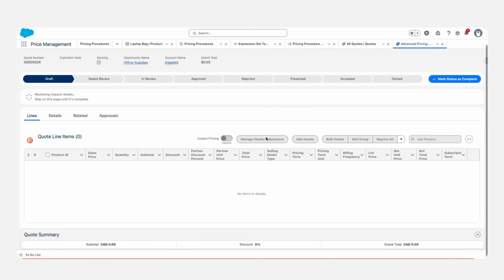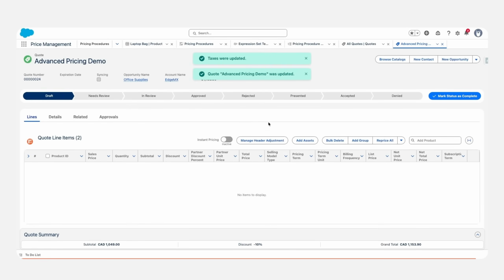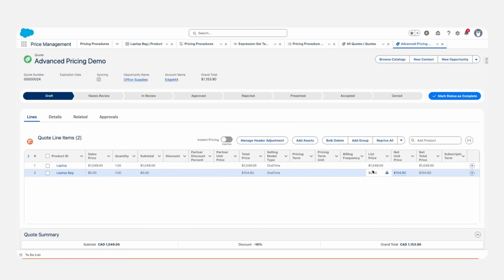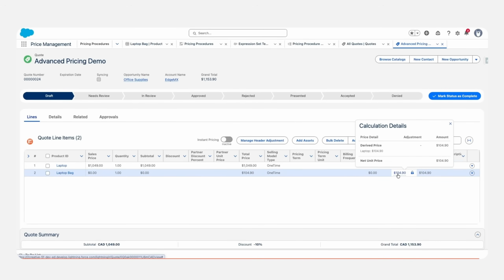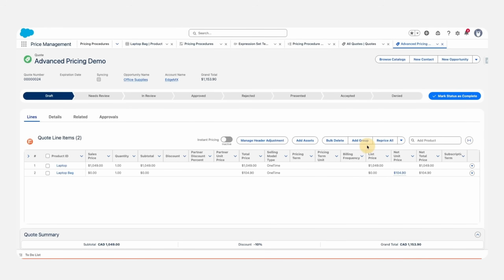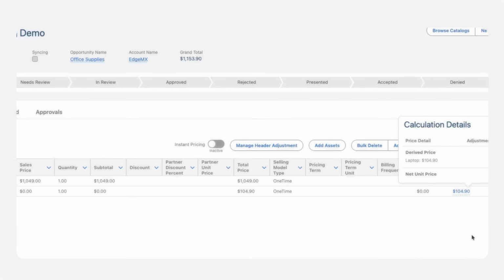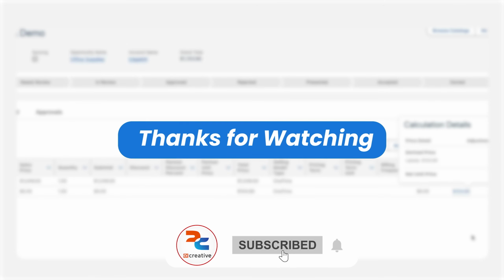Let's see how it looks in the quote line item. The quote was updated. Now you can see the laptop price is 1049 and the laptop bag price is 104.90. If I hover over these prices to see how it is calculated, you can find this is the derived price, and the amount is 104.90. So this is an example of how we can set derived pricing and how it actually works.